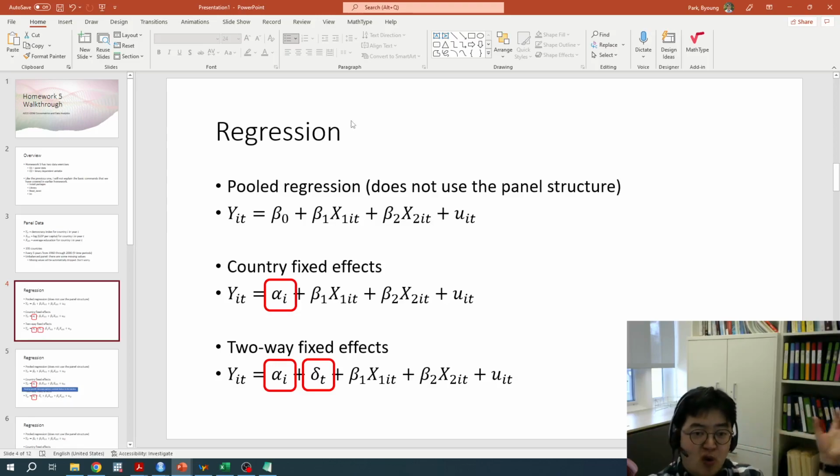So you pool all the countries as if they are the same country, or pool all the years as if they are from the same year. Then this is the standard basic regression equation. And a variation of that is country fixed effects. You may want to include country fixed effects alpha like this. Or to extend it even further, you can include two-way fixed effects: a country dimension fixed effect and a time dimension, year dimension fixed effect, okay?